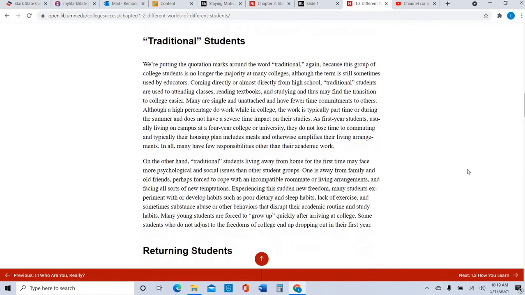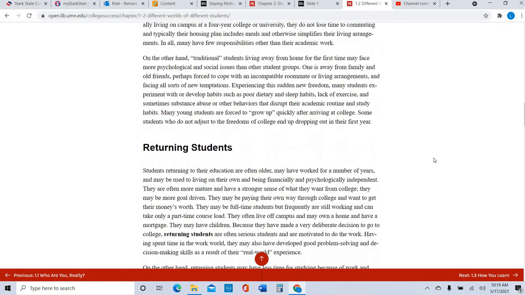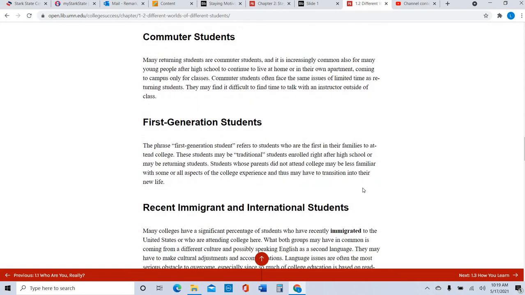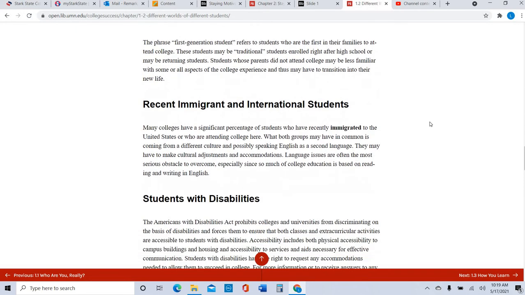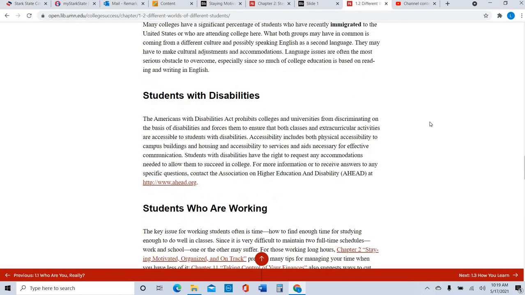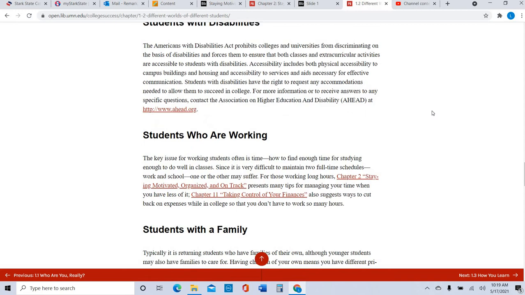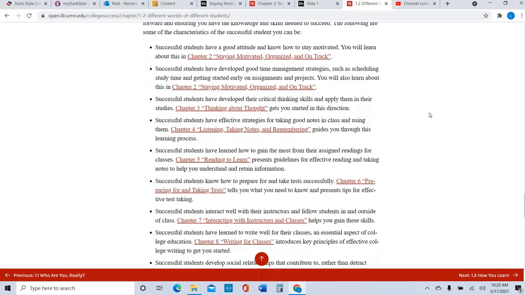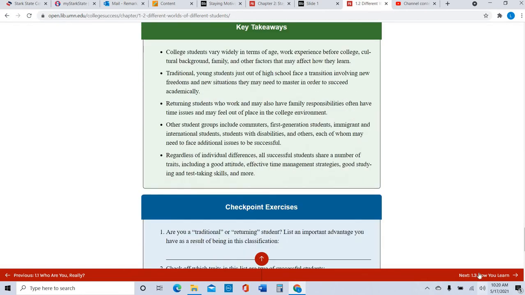Traditional, that's your right-out-of-high-school student. A returning student, and we have other groups. A lot of our students at Sark State fall into this category right here: first-generation student, meaning out of their immediate family, parents and siblings, they're the first one to go to a 2- or 4-year college. So we have a lot of resources in place for these types of students as well. Some of you might be an international student. We have students with different abilities, full- and part-time students, working students, lots of different categories of students. So that goes around that.